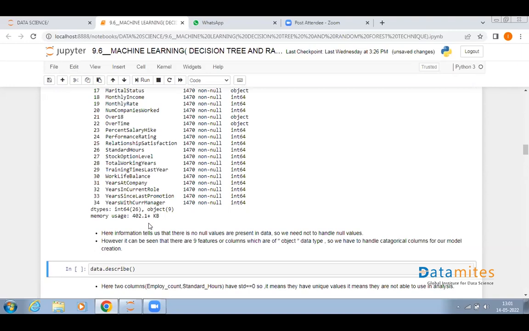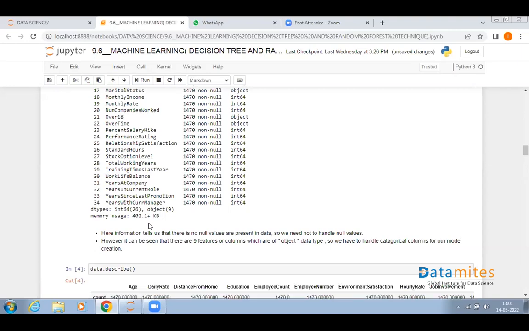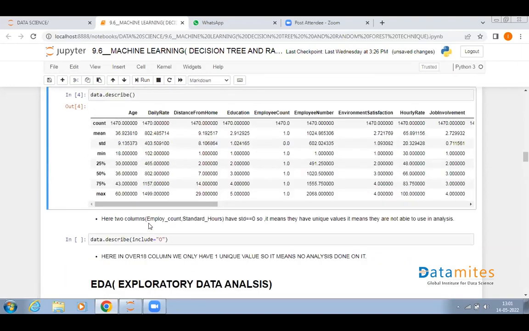So let's see what data.describe shows. For this I use data.describe. If you see, there are two columns, employee count and standard hours. See the standard deviation for employee count: it's 0. What does this indicate? This indicates that we don't have a unique value. There is only one value present in employee count.